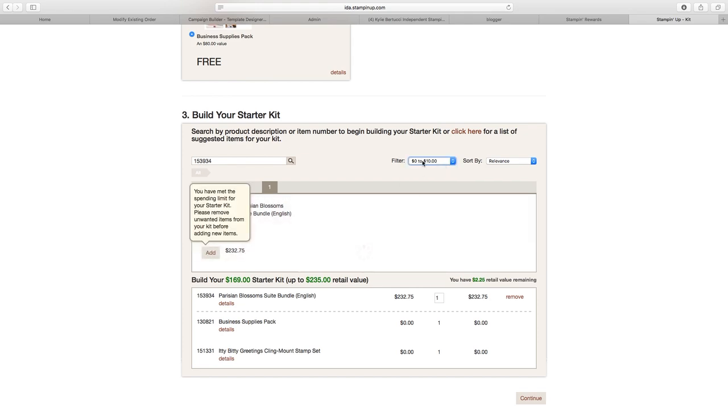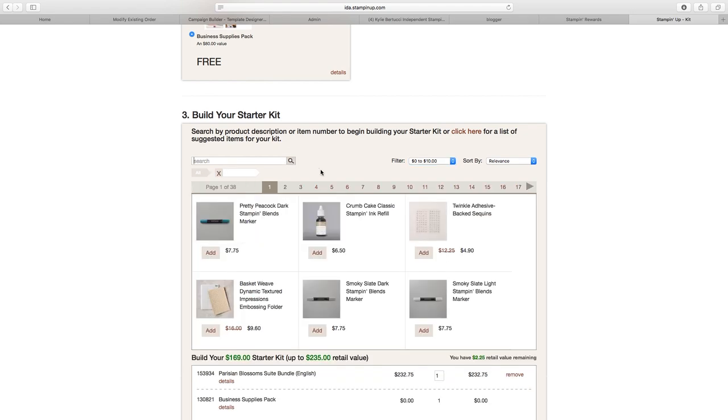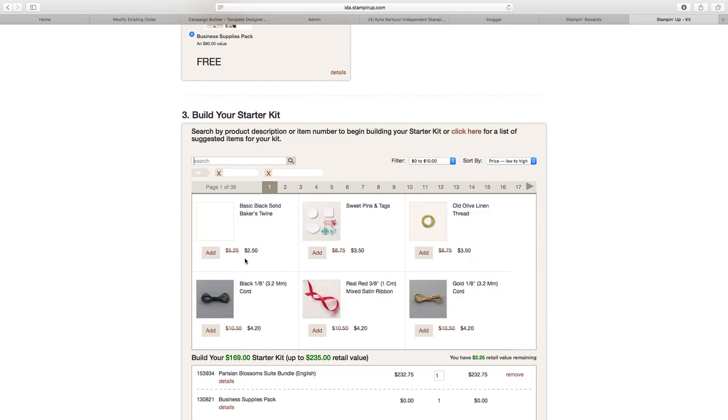But if you wanted to, you could filter. Let's just filter and see if anything comes up here. Yep. So there you go. This is a page here where it's filtering anything from $0 to $10. And you can go through this list. I'm not seeing anything. Let's see, price low to high. Let's go to the lowest amount. No, the lowest thing is $2.50.